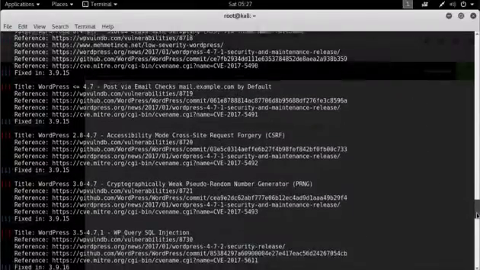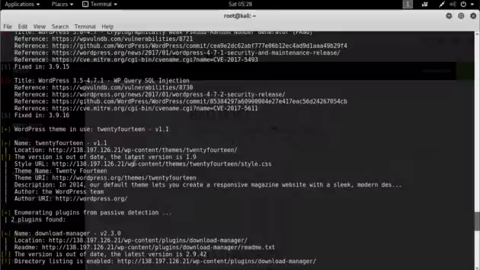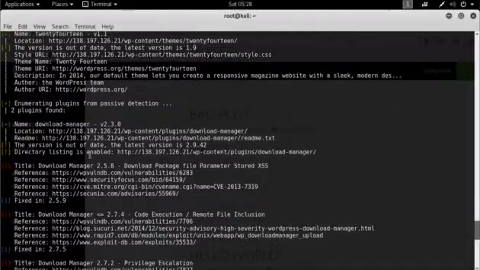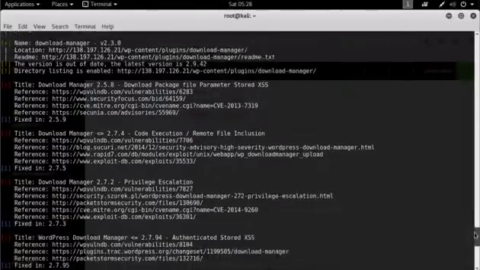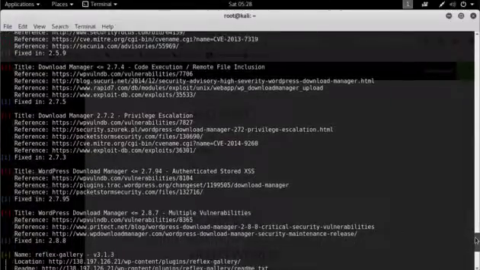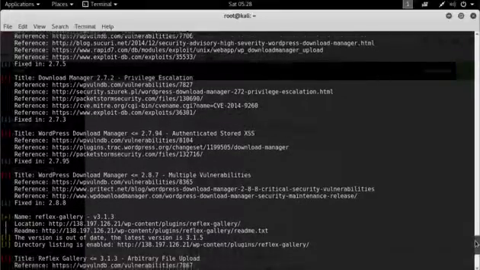And then further down, it also looked at my theme. My theme's only on version 1.1, and the latest version is 1.9, so it tells me all about that, and now I should actually pretty much update that. It also found two plugins, Download Manager, and you can see that Download Manager has a stored cross-site scripting attack, as well as a remote file inclusion attack, and then privilege escalation, as well as authenticated things.